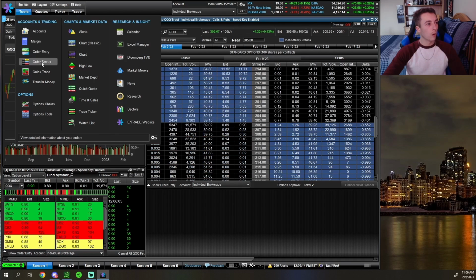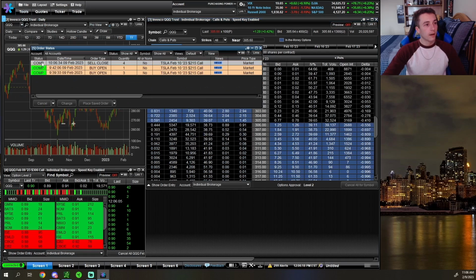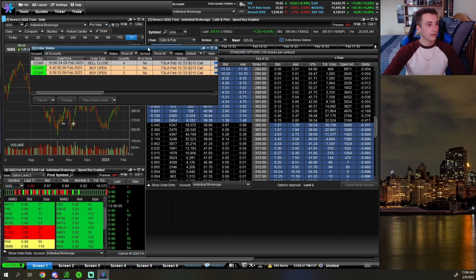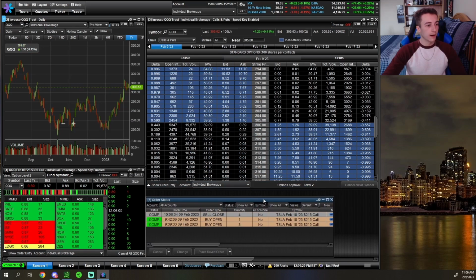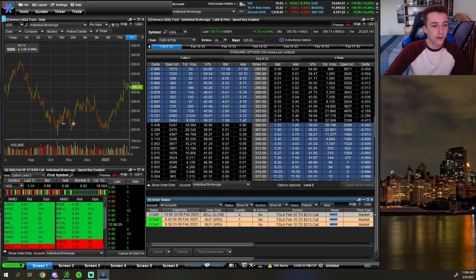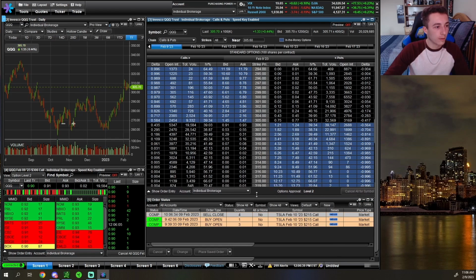I'm going to go back up here to tools once again. I'm going to go to order status. This is a very important one for me because I need to see where my contracts get filled whenever I open a position. I'm going to drag that down here. I'm going to extend it over to the side. I have some more room to drag this down a little bit more.